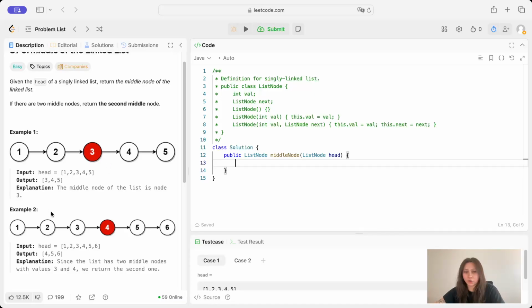And in example 2, we return 4 because since there's an even number of nodes in this linked list, 3 and 4 are both technically in the middle, so we just return 4 because it's the second one, because they want the second middle node.